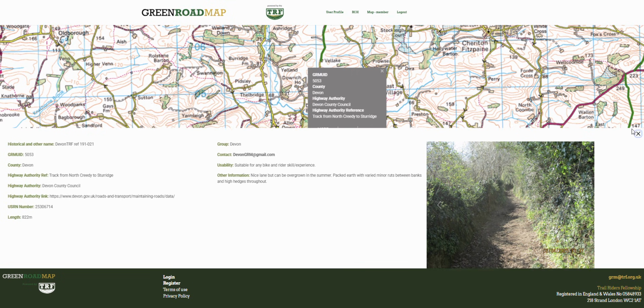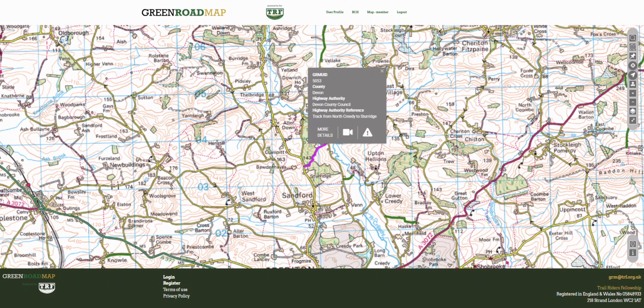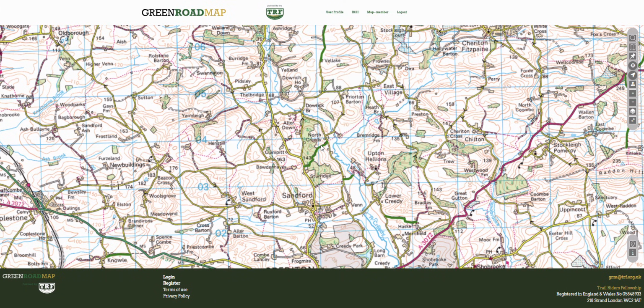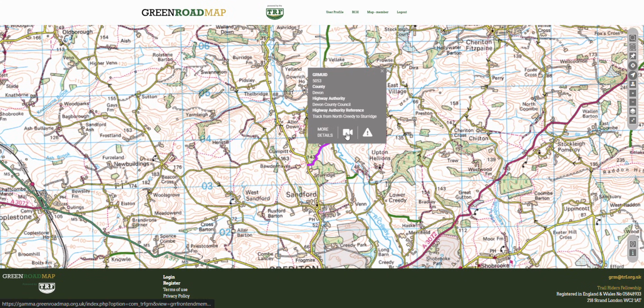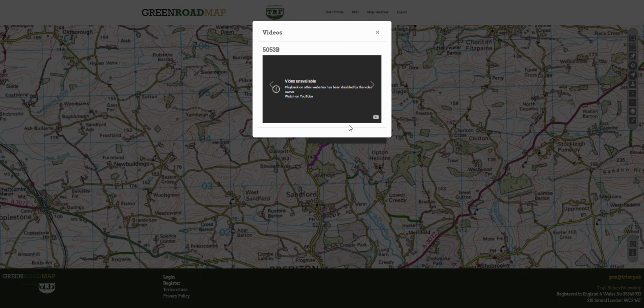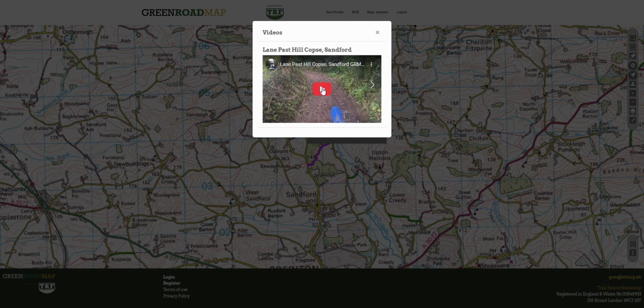And obviously, the main project I've been doing in Devon is I'm trying to record an individual video of every single lane. So when you click on here, is it going to work? There we go. So you get more details, you get a little caution symbol, and I think that is how you report a problem. There we go. This will launch the report pop up when it's complete. But anyway, so video, that's what I've been doing. This one has had another member do a video, but this is the one that I've done.